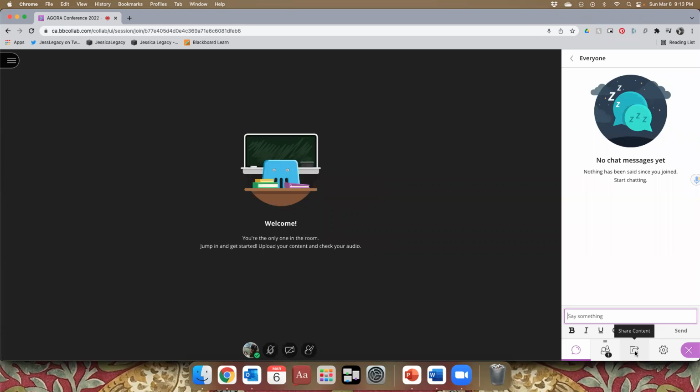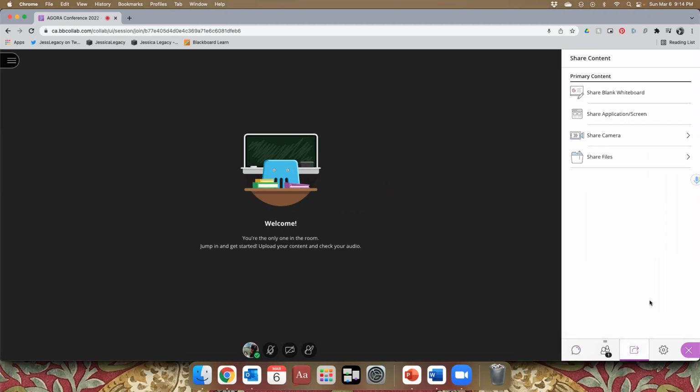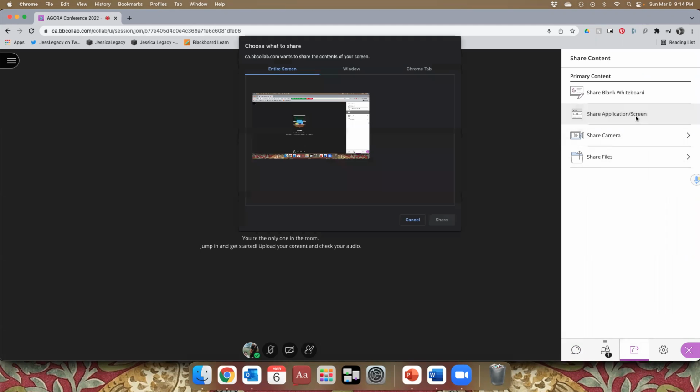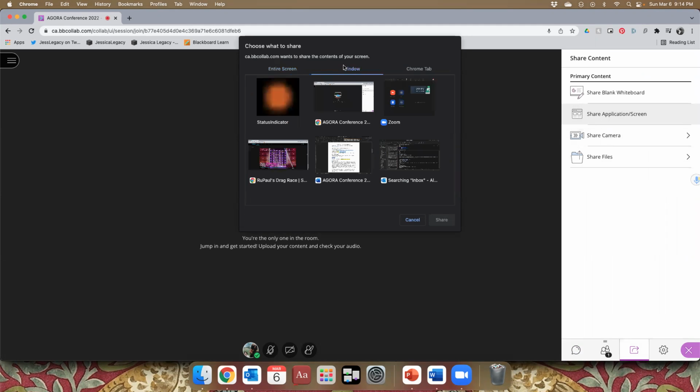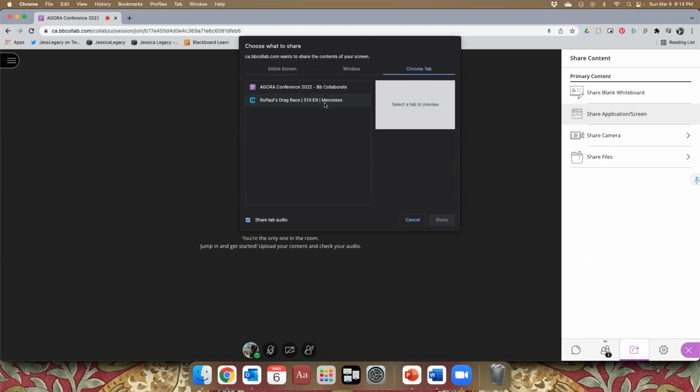For presenters, if you have content to share, like a PowerPoint or some other visual, you can click on the Share Content button, which is the square with the arrow on it. And from here, you can click Share Application and Screen. You can either share your entire screen, a window, for example, a PowerPoint, or you can share a Chrome tab.